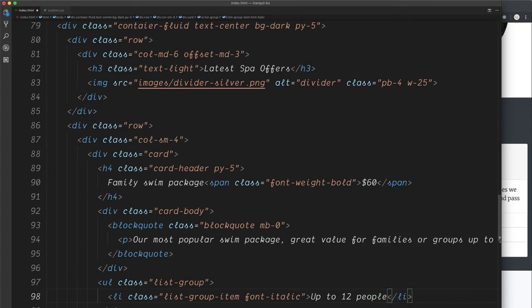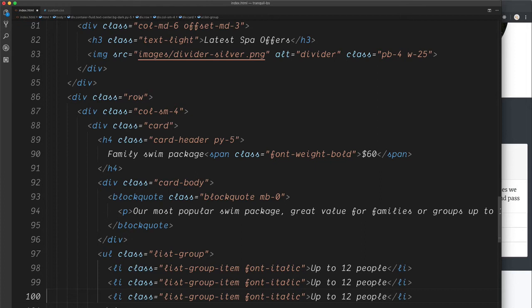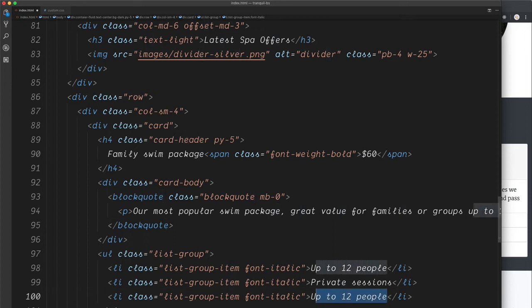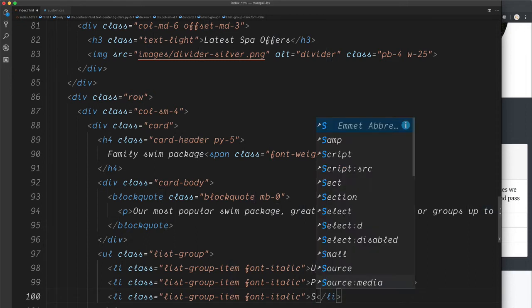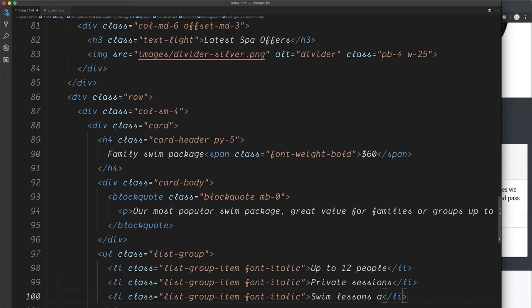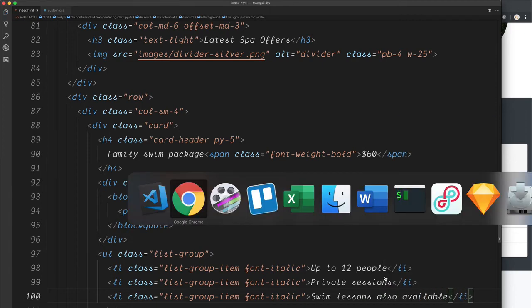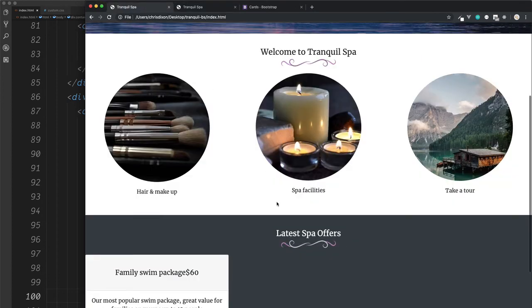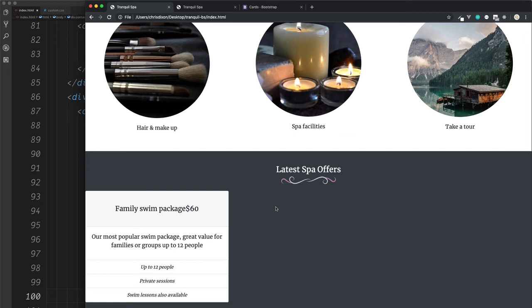You can type the next one out, or I'm going to copy and paste it in two more times since it's got the same classes. The text on this one is private sessions. And then the third one is going to be swim lessons also available. There we go. Over to the browser. Now let's go to the first tab, reload, and it's now looking good.